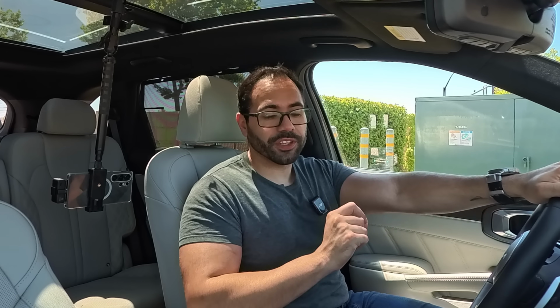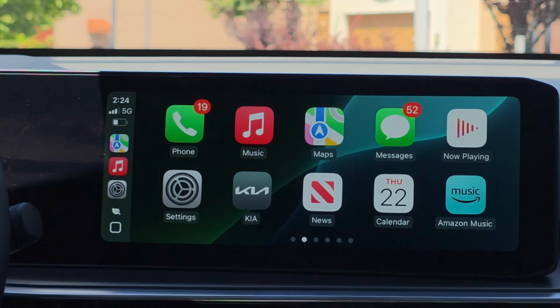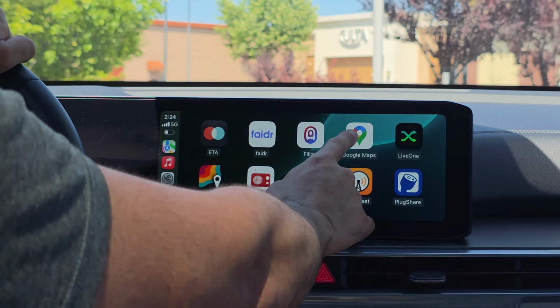How's it going, everyone? In this video, I'm going to share with you a lot of hidden features that some third-party map apps have to offer that a lot of people always overlook. And of course, timestamps, everything will be in the description down below. Let's get started. Let's start off with Google Maps.